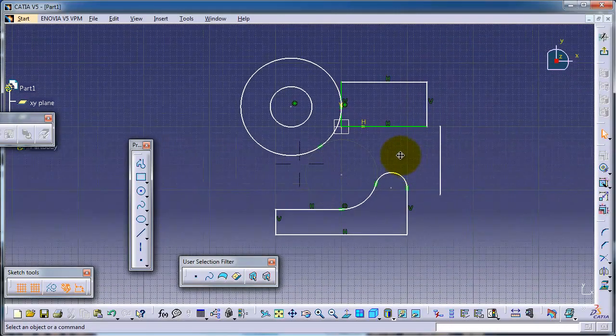So now we showed you many examples of how to use the auto constraint or the contact constraint in Catia, and see you in the next tutorial.